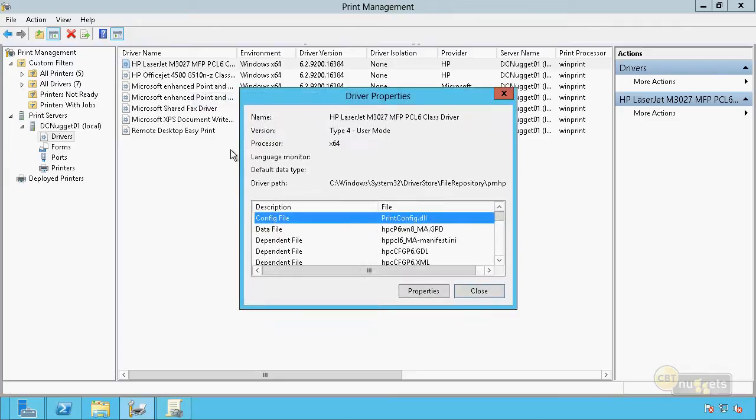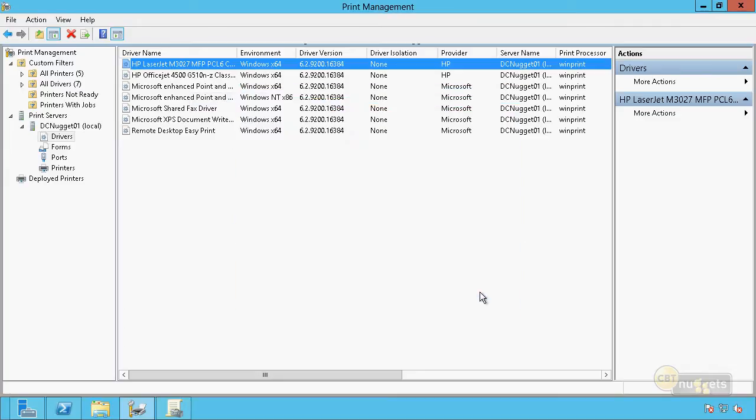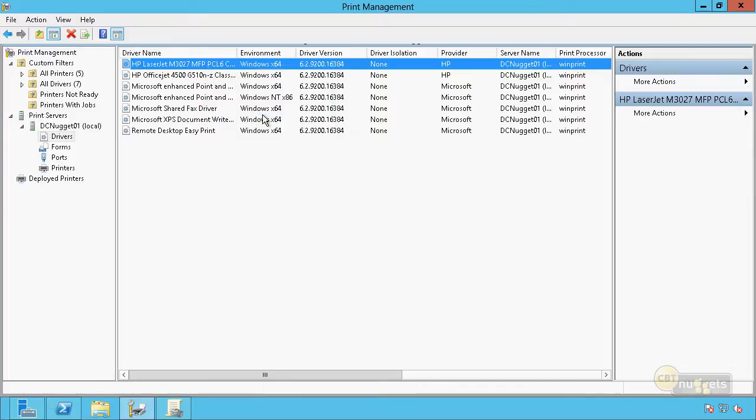You can also go to the properties of this, and you can see the individual file names. Again, not really a whole lot interesting there. And then you could do another thing here. This is kind of confusing. You could remove the driver package, as I mentioned earlier, and then you can choose Delete. What's the difference? Well, the driver package includes any of the accompanying files along with the driver, the INF files or any of those other kinds of things, whereas the delete item will just delete the actual driver itself.